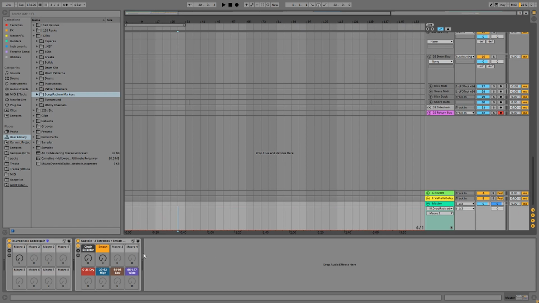Super awesome. And then I have a 3 Extremes. Any of the 808 guys will know what that is. What this basically does is allow you to listen to the extremes of your mix: the extreme highs, the extreme lows, the side, and your mid side.